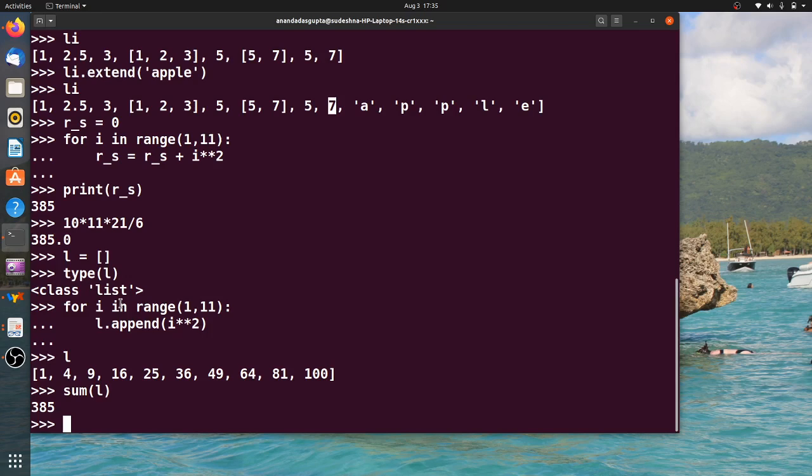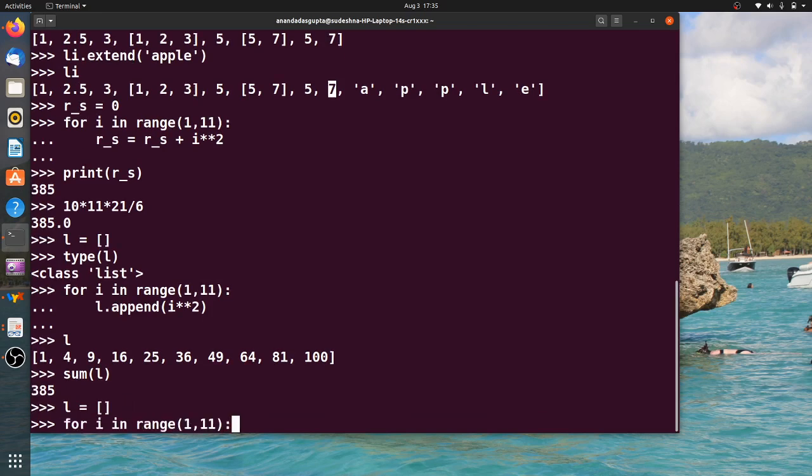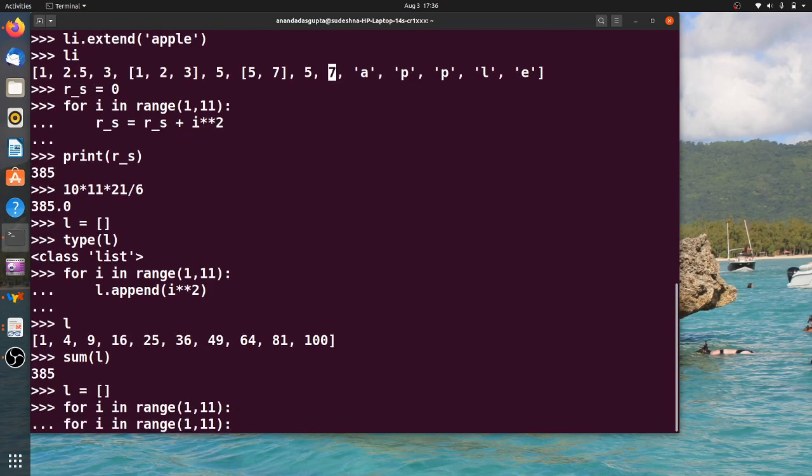But is that the only way to do it? The answer is no. Instead of saying append, I could try something like this. Let's start with the empty list again, and then again run the loop. But this time, instead of appending, let's try doing this. L[i-1]. Why i minus 1? Because i goes from 1 to 10, but the indices of the list L should go from 0 to 9. So L[i-1] equals i squared.